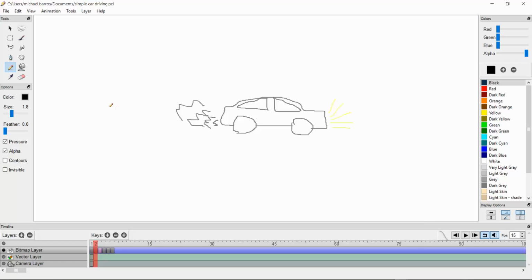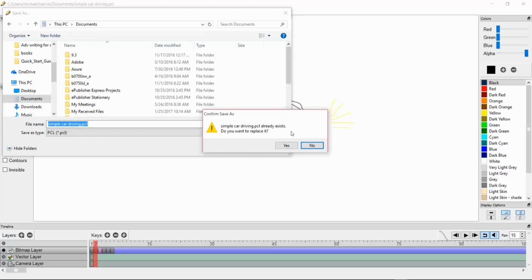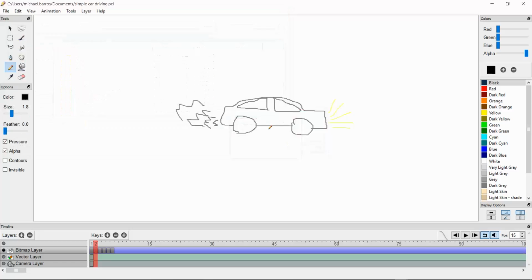So to save this, I want to click File, Save As, and then I want to select my destination, which I'll do the Documents folder, and then give it a name. So I'm going to save my project as Simple Car Driving. Now, Pencil2D will automatically give you this .pcl extension. That's totally fine. So we're going to hit Save, and we're going to replace it.